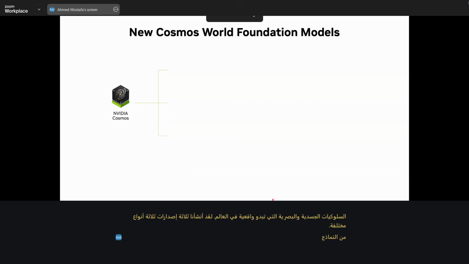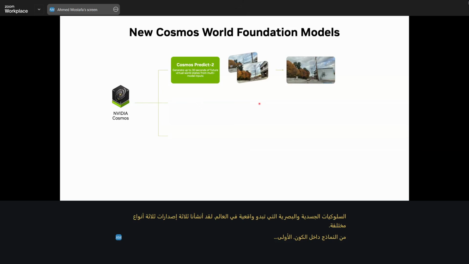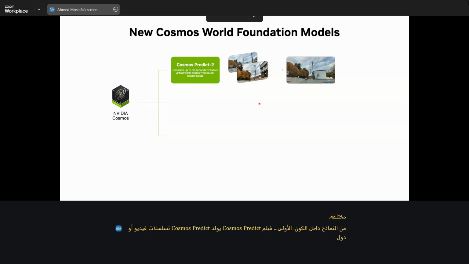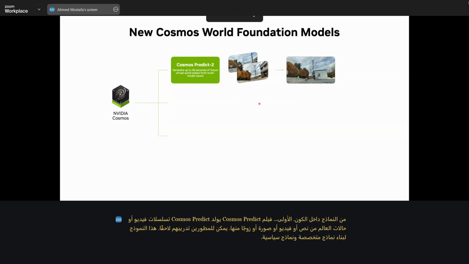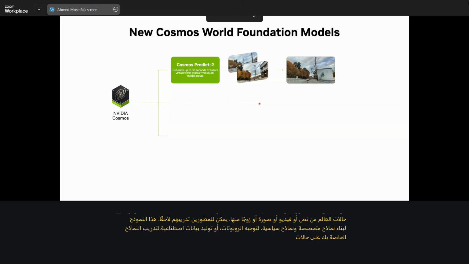The first one is Cosmos Predict. Cosmos Predict generates video sequences or world states from text or video or image or a pair of them. Developers can post train this model to build specialized models and policy models to guide robots or to generate synthetic data to train your models for use cases that you want to capture.